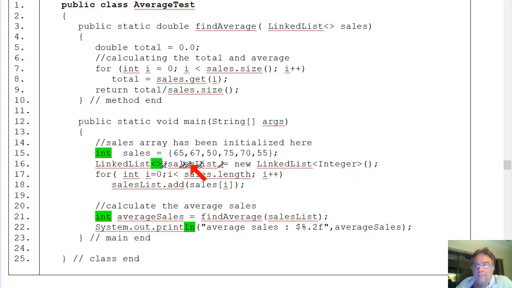So you've got to put Integer there at the very least. Integer's got to be inside those less than and greater than signs. And of course we've got the same issue up here where the Integer is missing. So LinkedList, angle brackets, Integer.